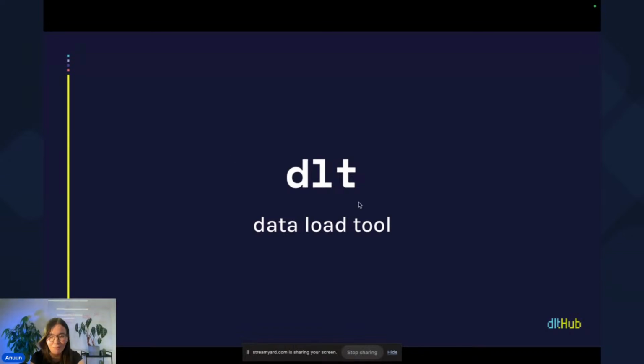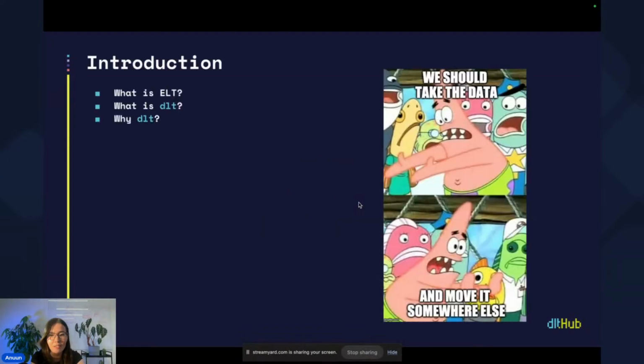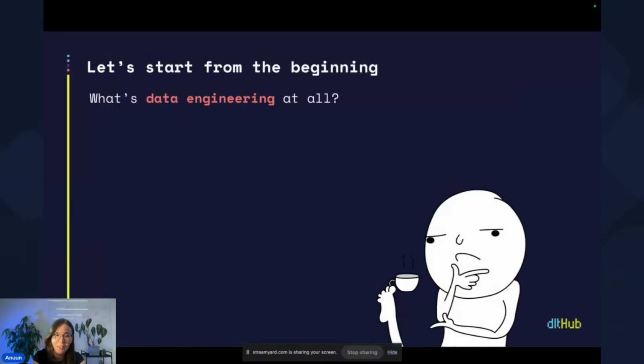So let's start with a quick overview of what DLT is, or the data load tool. Yeah, we're gonna go through this amazing presentation. It has a lot of memes, so I hope you guys enjoy it. We'll first explain what ELT is, that is extract, load, transform, then explain what DLT itself is, and explain the reasons why you should be using DLT.